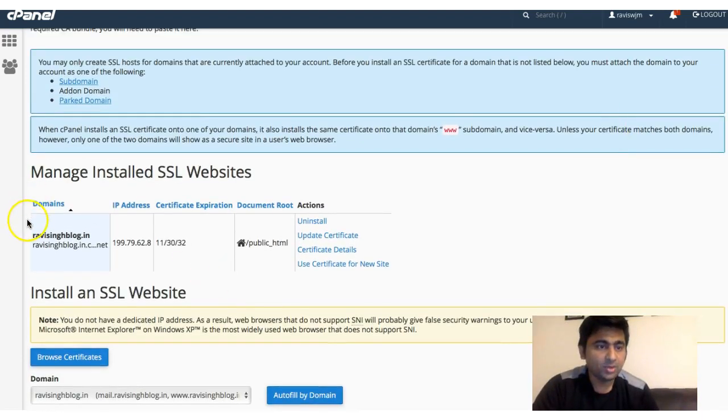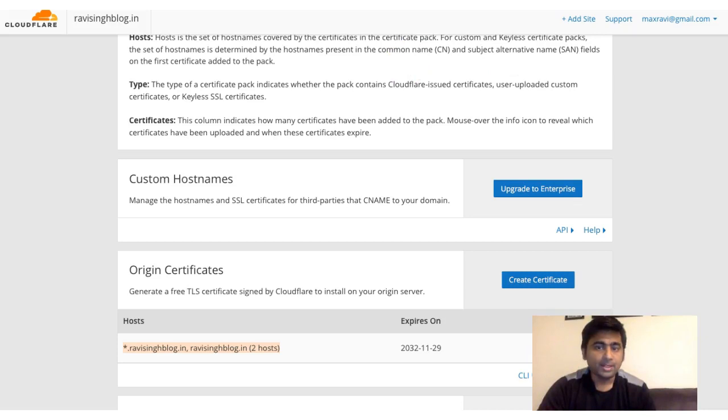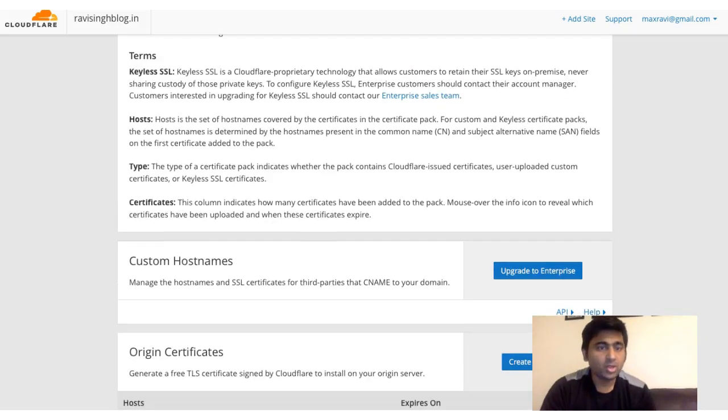And this is how it will look once you install it. You can see all the details: the expiry time, the uninstall option, certificate detail, everything you can see here, your IP. Once you are done with this, two things have been done. One is Cloudflare has the certificate, and the same certificate now has been installed on your hosting server. So now you are good with your CDN as well as your hosting server.